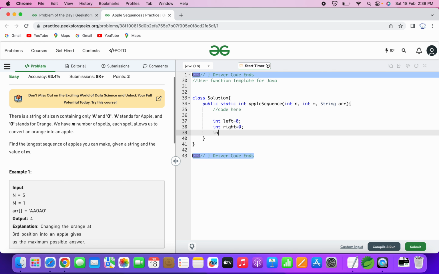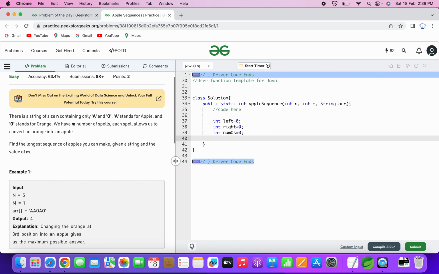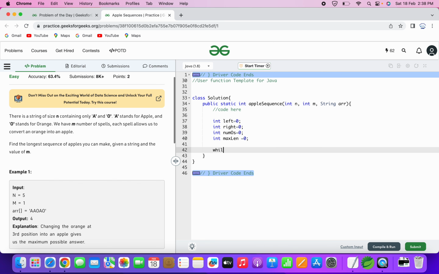And here the number of O's, that means the number of oranges, will be 0 initially, and the variable which will hold the return value, that means the maximum length of the sequence, is also 0. Okay, so now, as we have discussed, we'll write a while loop till the point right is less than array dot length, or you can directly use even n, either is fine.